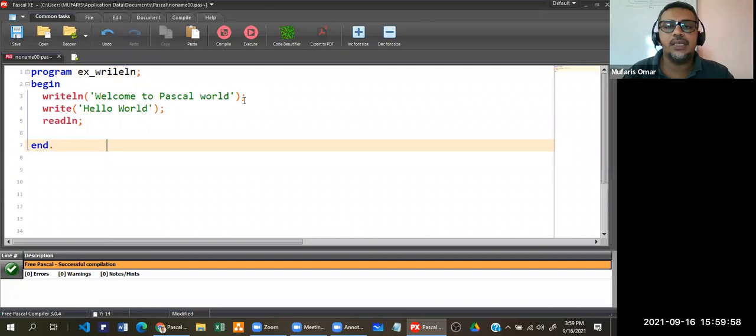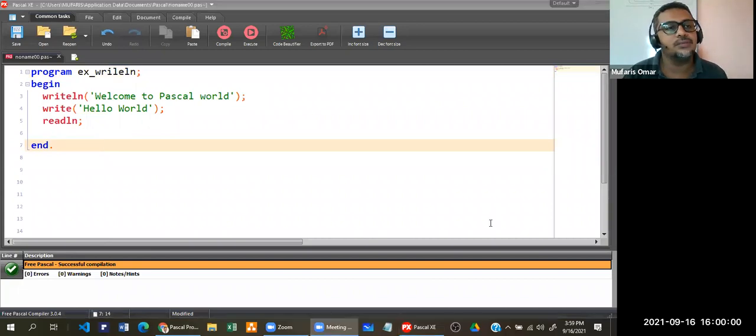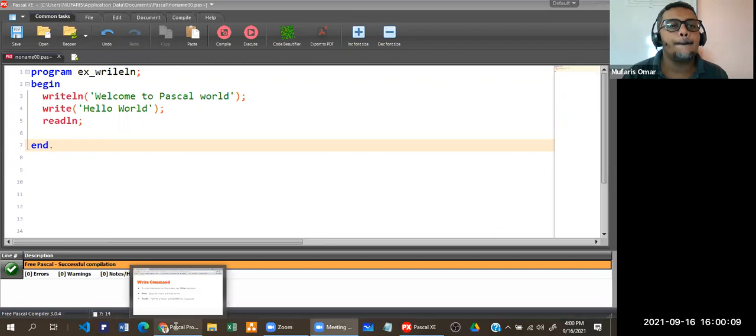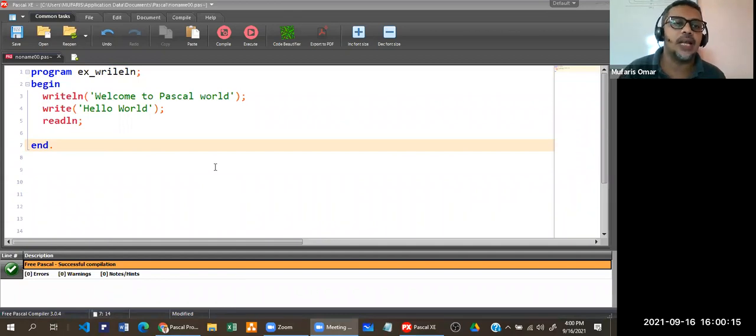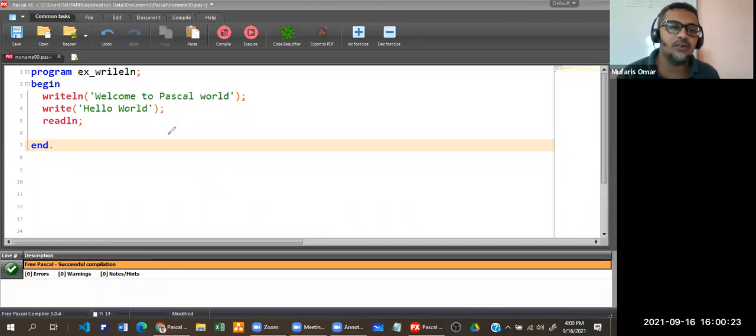So is this clear? So complete this code. After the class, you can practice this. You can write a separate example here, write ln. The first one we did was the write example, that is to display on the screen. So we say write, and then our text between the quotes.